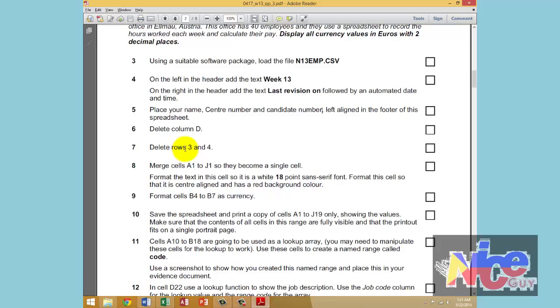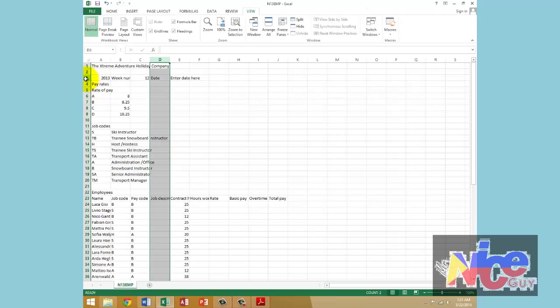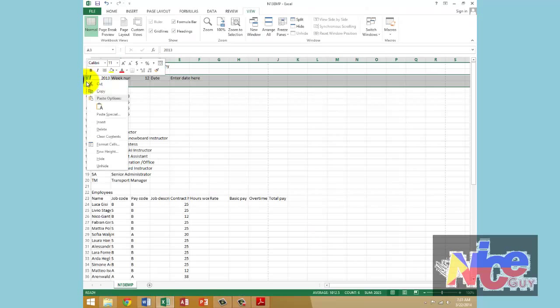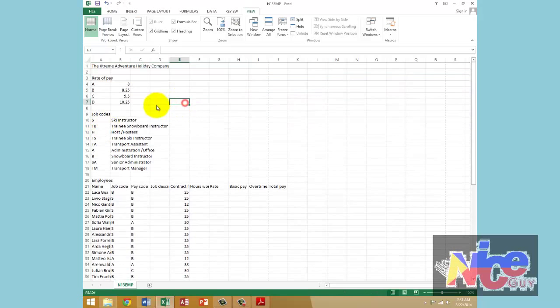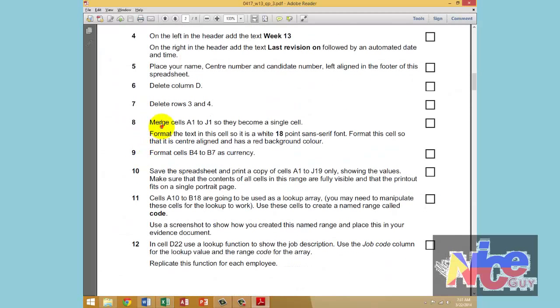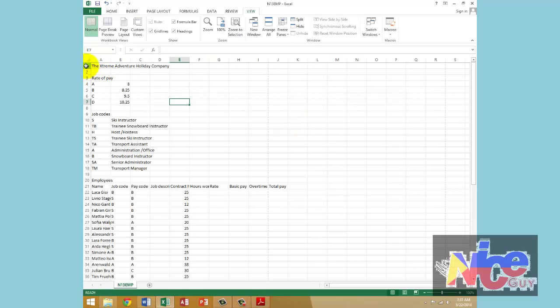Now delete rows 3 and 4. Just select both here, and then right click and delete. That's the only thing they want us to delete. Now merge cells A1 to J1 so that it will become a single cell. It can be named as A1, so column A, row 1. So A1 to J1, here we go. We're gonna have to merge this one.